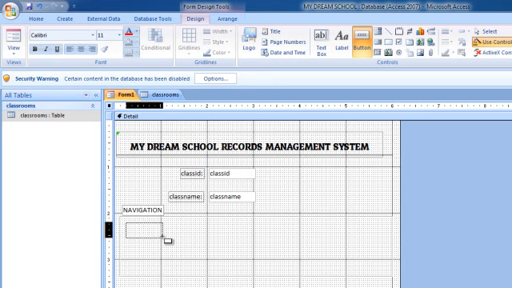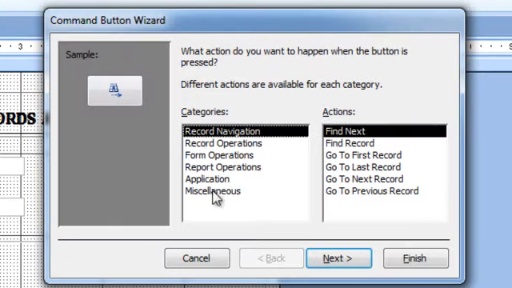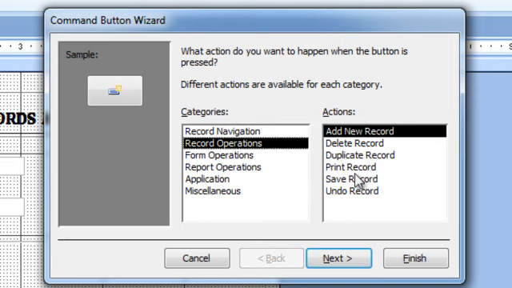Once you click, hold and release, your dialog box will have to come up. There's no way out. That one will have to be coming out, whether it's a wizard or not. So don't get worried, just use that for now. We need to navigate, so record navigation. If you need to carry out operations like add record, delete record, you click record operations. But we want to navigate first.